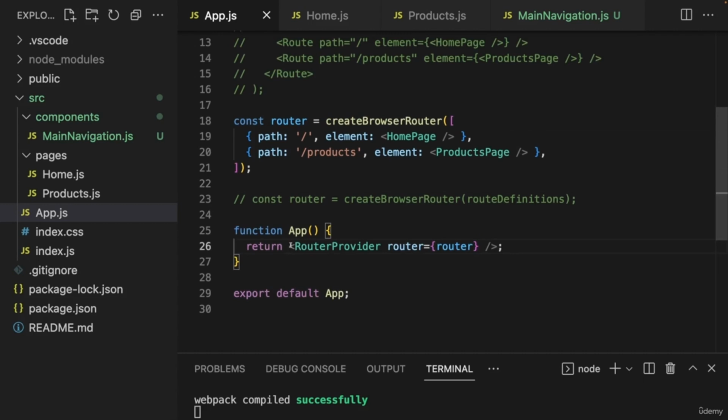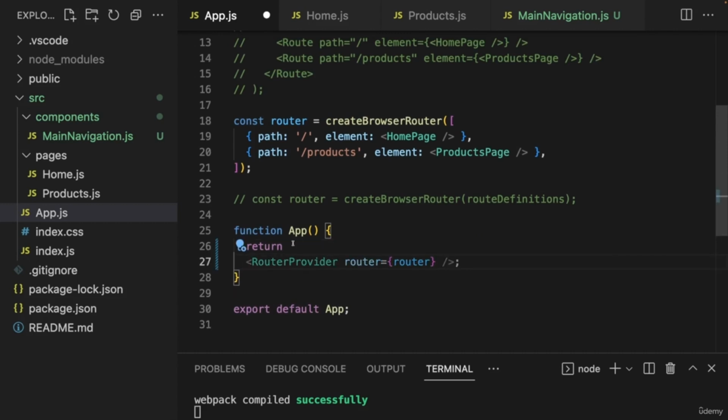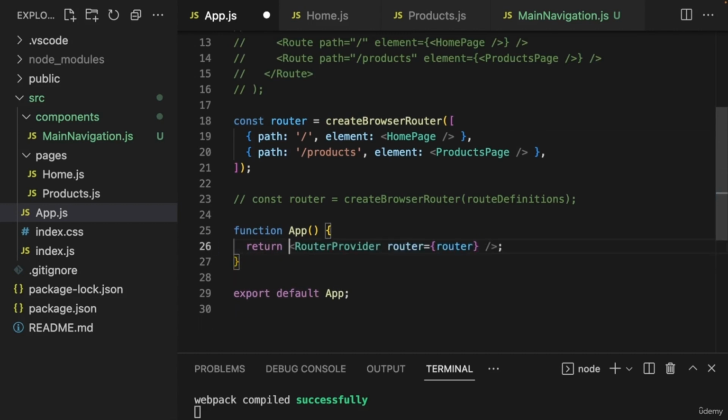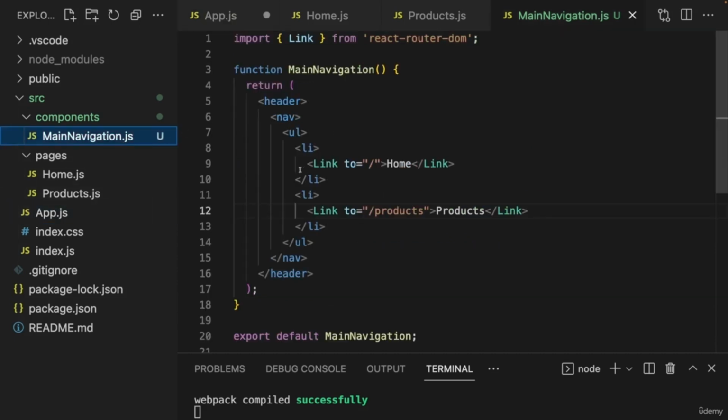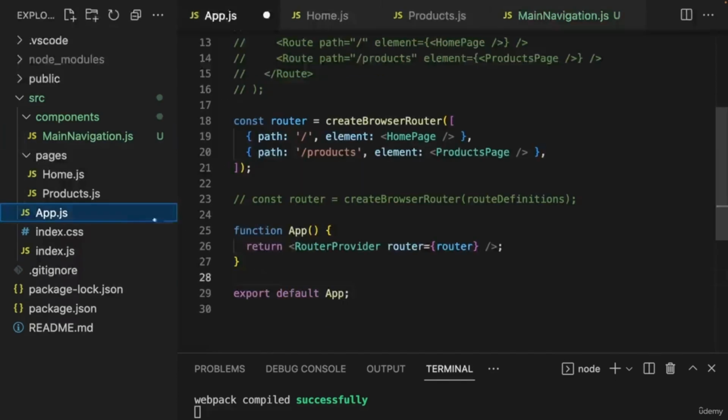Now you could try to render the navigation above this router provider component, for example, or wrap this router provider component with another component. But this would not work if you plan to add links to your layout, because those links only work if they're rendered inside of the router provider, so to say, not above or next to it or as a wrapper of it.